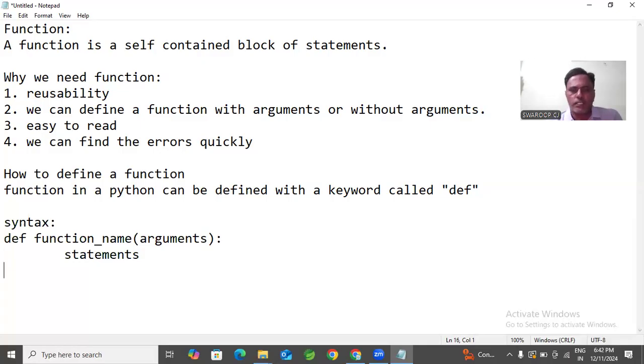So you have to specify the def keyword, function name, and arguments. The arguments can be there or cannot be there. That depends upon the programming logic you are writing. You have to decide whether you have to use the arguments or not.